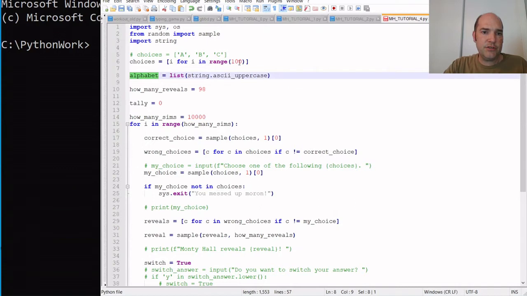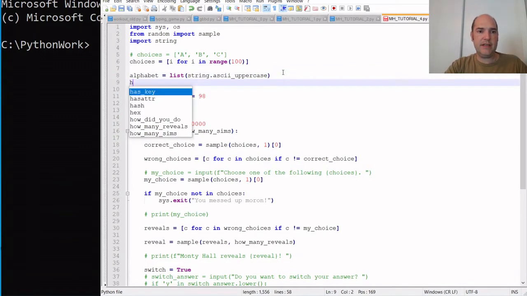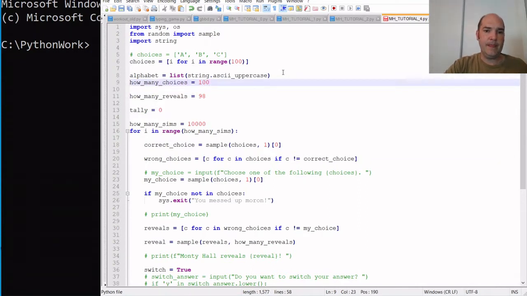The next thing we're going to want to do, we don't have to get rid of this, but we want to know how many choices we want. So we'll say how_many_choices equals 100. So this variable is now substituting for this value that we have up here.